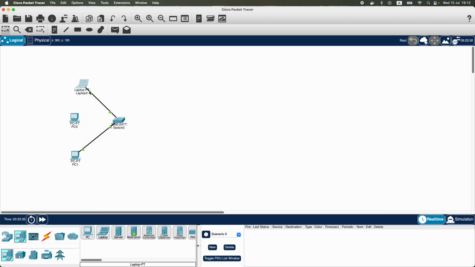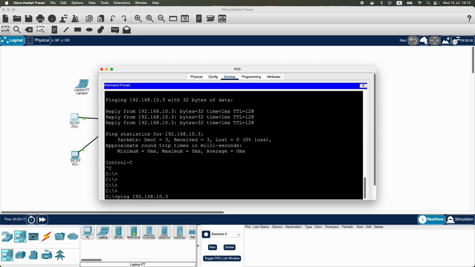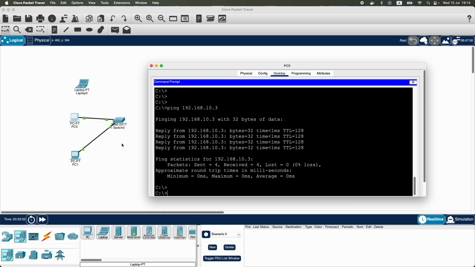And now if I take the cable and put it back to where it belongs, I open the terminal, ping works. So that's how you can use port security to only allow a certain MAC address to connect to a certain port on a switch, and unauthorized MAC addresses will not be allowed to use that port.